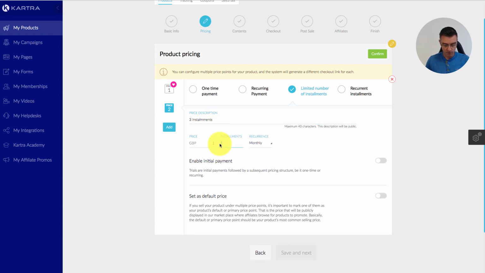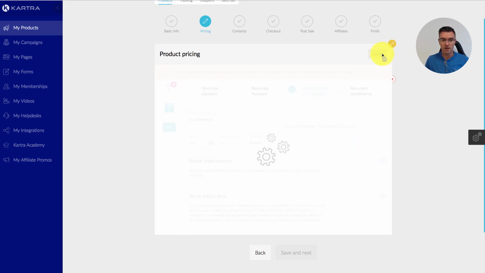We'll put the number of installments as 3 and the price of, let's say, £200. Okay, and then the occurrence would be monthly, but you can choose bi-monthly, quarterly, everything. So you can see the amount of flexibility you've got to create the perfect product price with this system. Kartra is perfect. It's really good. And then once you're done with that, you can click confirm.